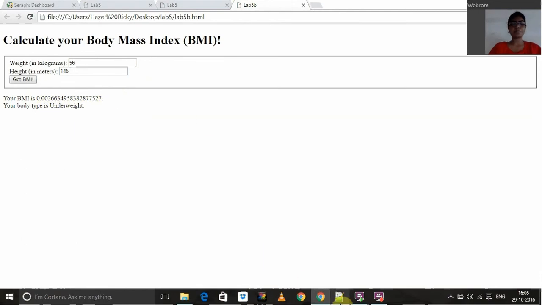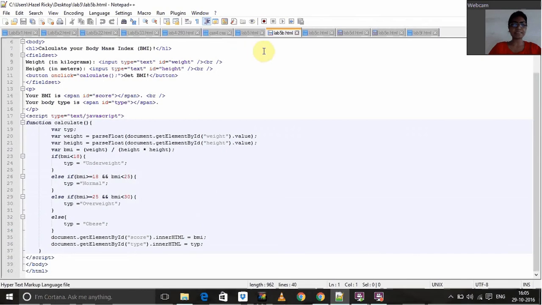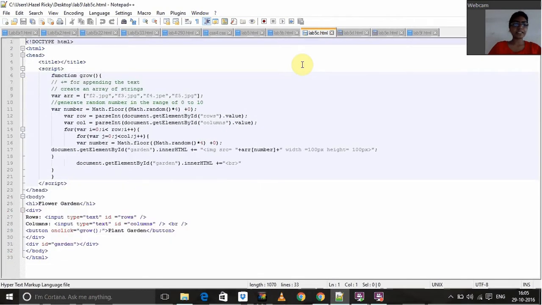Then when we go to my next experiment, the next experiment is used to print a flower garden. In this particular experiment, with the help of a for loop and with the help of Math.floor and Math.random, I am printing a flower garden. This experiment already has an array with the particular flowers, and then with the help of row and column, I am making the values of these.